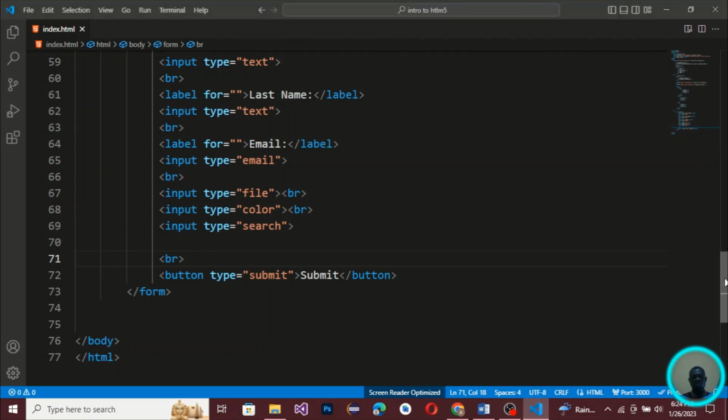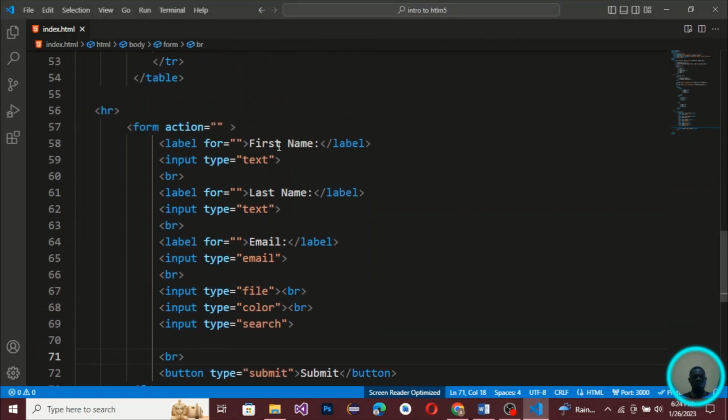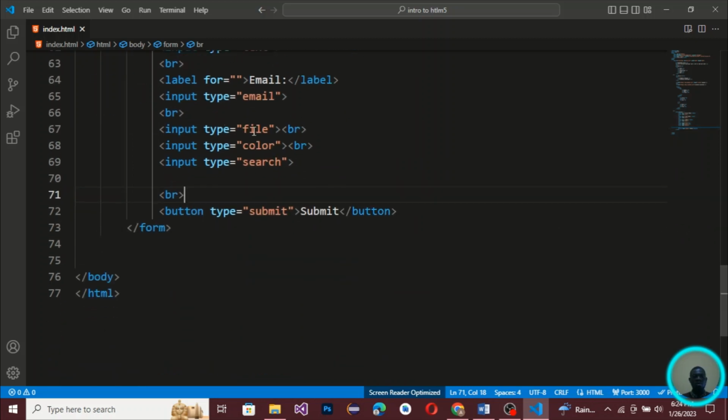So right now I've taken you through the form type, how the input type is text, you want to accept text. Email, you want to accept email. File, you want the user to upload a file. Color, you want them to select their favorite color. Search, if you want to display a search input on your website, you use the search to do that.